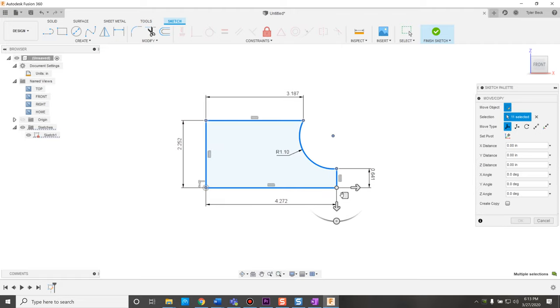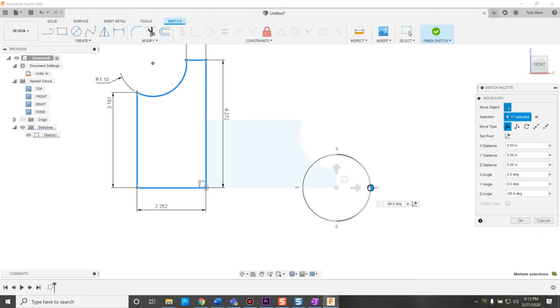You'll notice there's this drag along the plane, or this translate, and then these handles allow us to rotate. You can type in a numeric value here, and now we've got it reoriented 90 degrees.